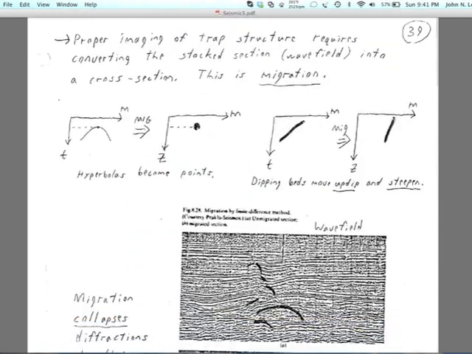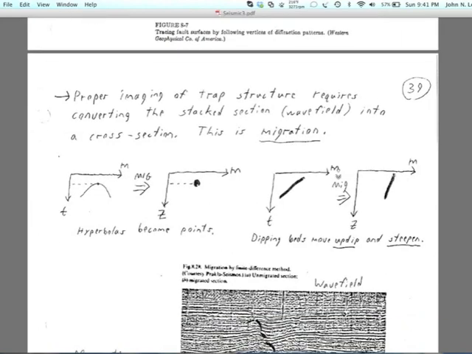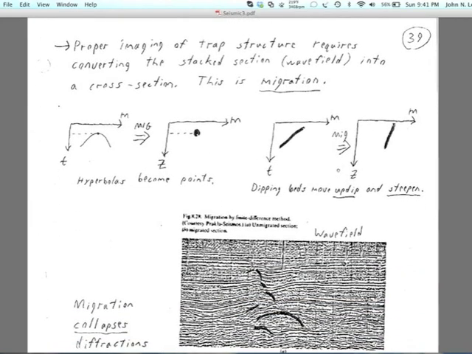So looking at those hyperbolas and connecting the tops is a great way to identify faults and then put them into the section. Of course, you've also got to make sure that you can make a sensible structural model, given the faults and how you're interpreting them. But that's another story. Just in terms of creating the section, you'll look at the stack section.